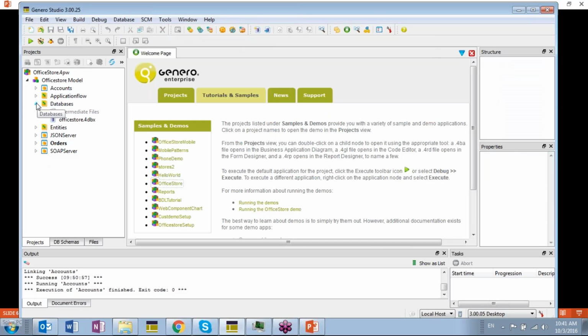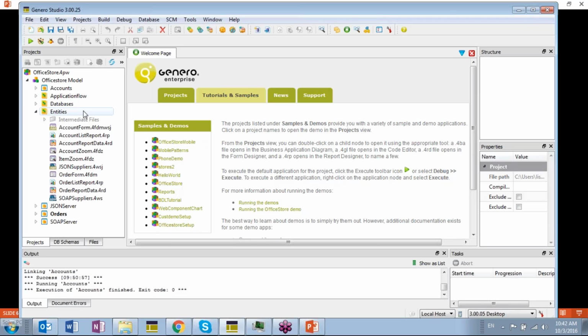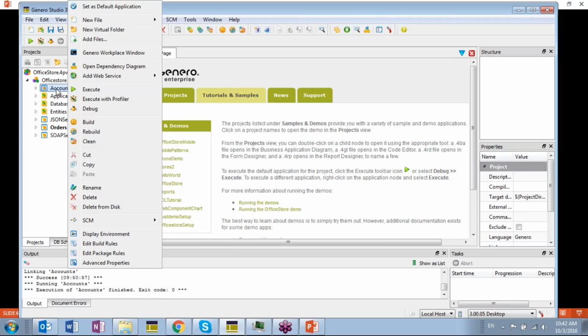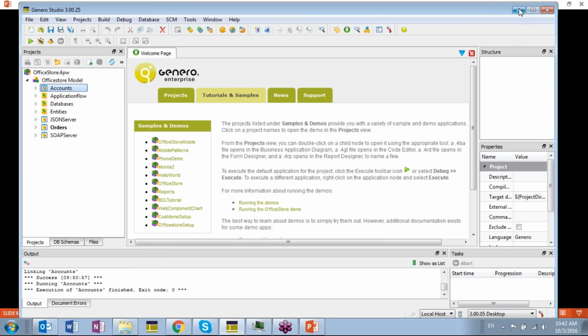So some of these library nodes that you see here, these orange ones with the green image in the middle, there's one for databases, there's one for all the different forms and pieces and parts of this generated application. And then there's some additional application nodes. These with the disk symbol, I would call it, are application nodes where you can actually run an application. So if I wanted to run the accounts application, I can just right-click on this application node and execute it. We'll look at more of those options here in just a minute.